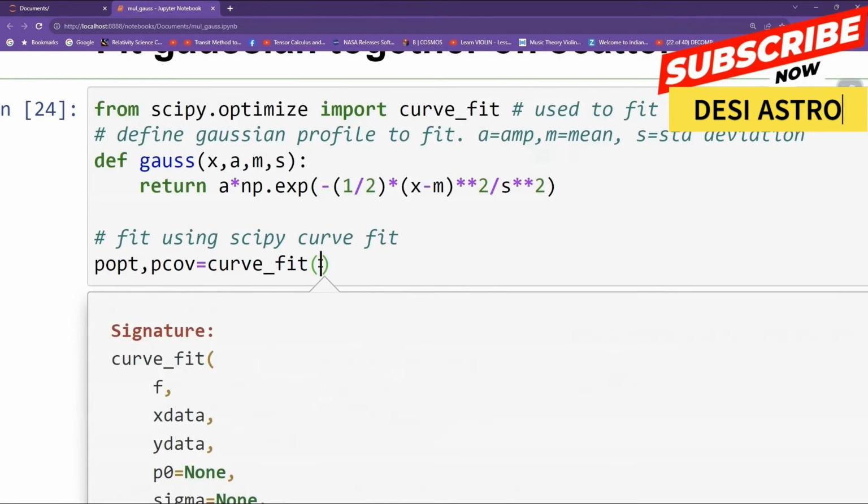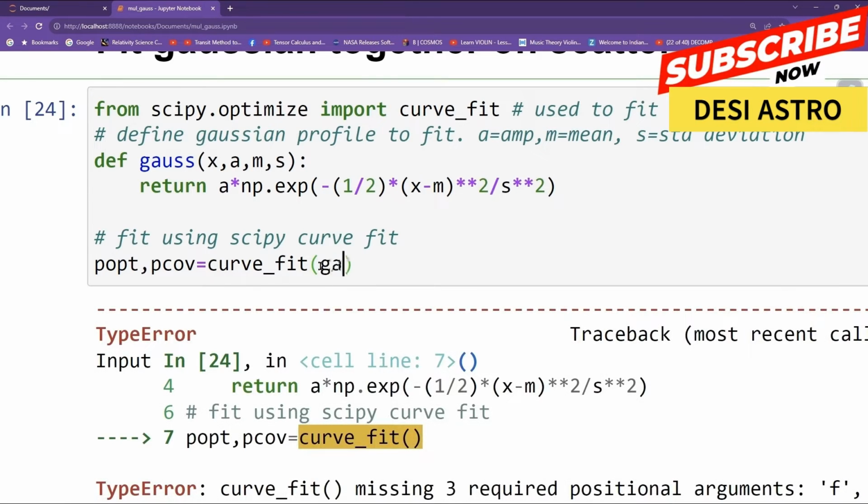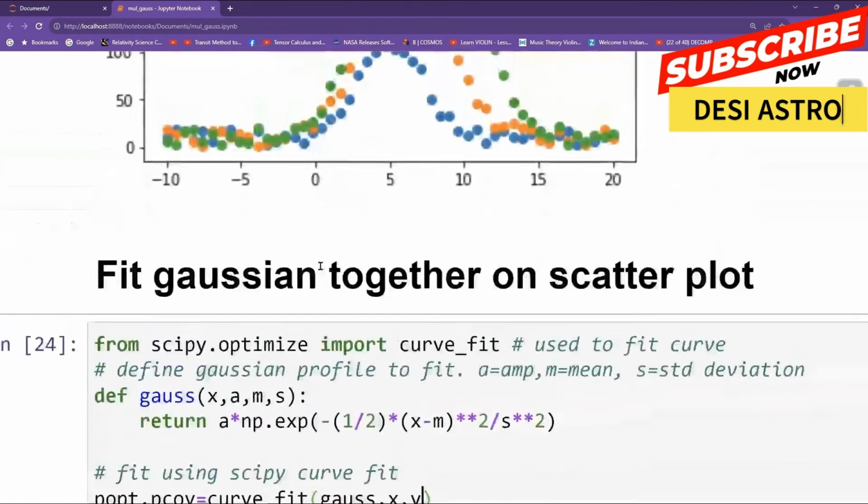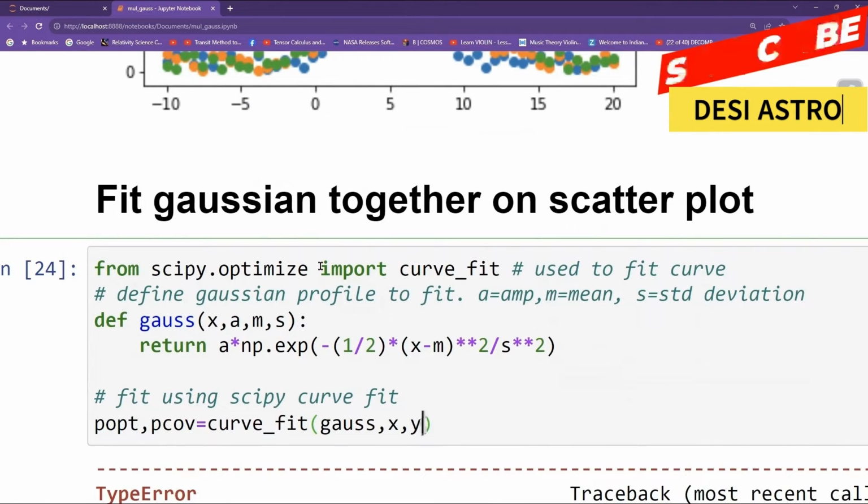So basically it takes your function, x data, y data, and your initial guess, right? So you can just give here Gauss, your x data, your y data, and those things. But we have three things, so we have to do it using a loop.